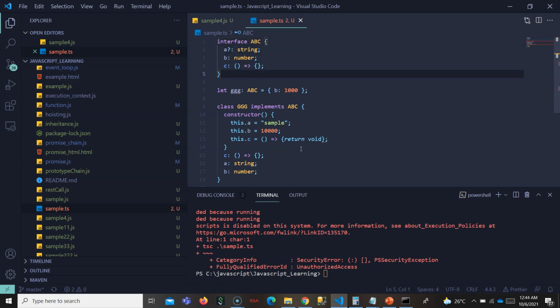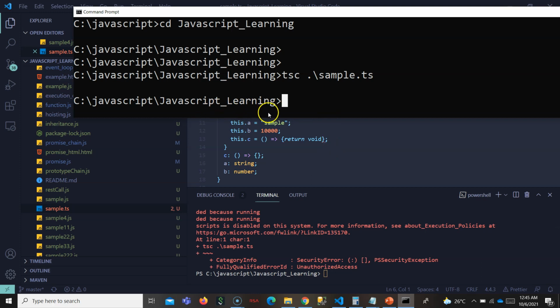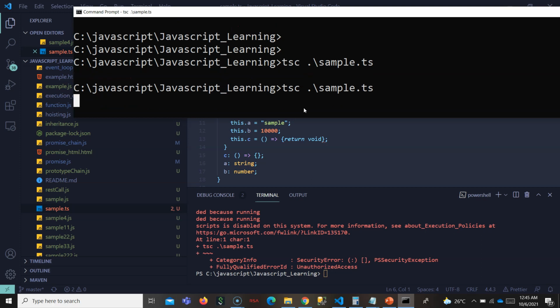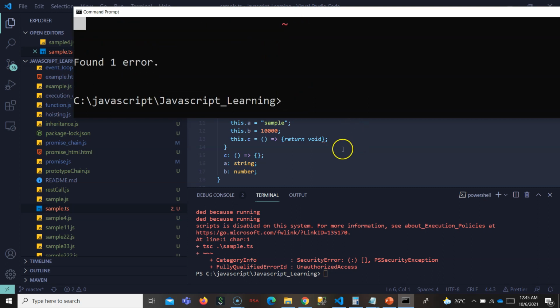Coming to the other point, whether this interface is available in JavaScript, whether you have something like an interface data type in JavaScript. No, it is not there. It is available only in TypeScript. You have to understand. I will show you. If I compile it to a JS file, you can see that the interface will be gone. So it is just for development. We don't have a similar thing in JavaScript.